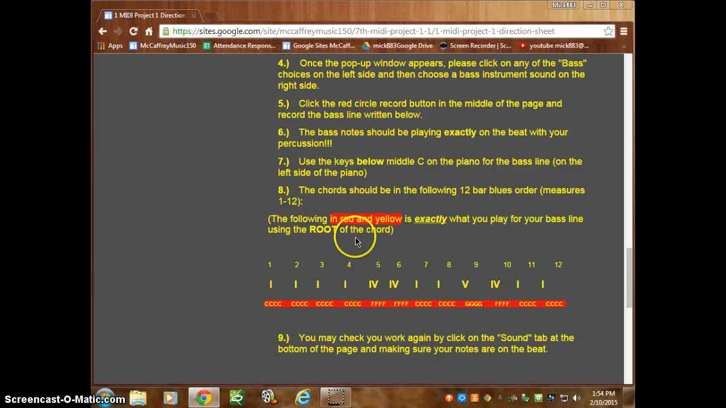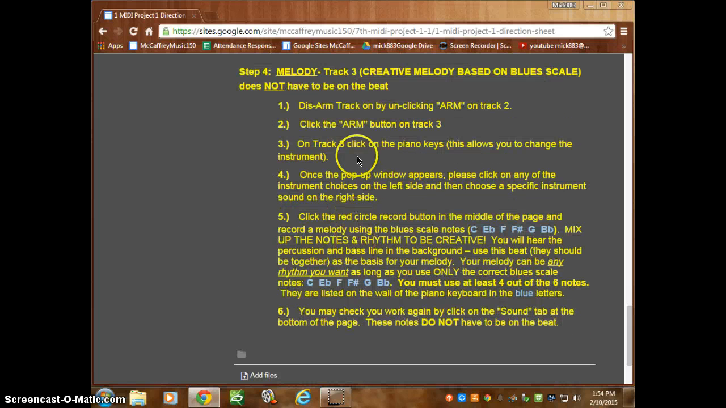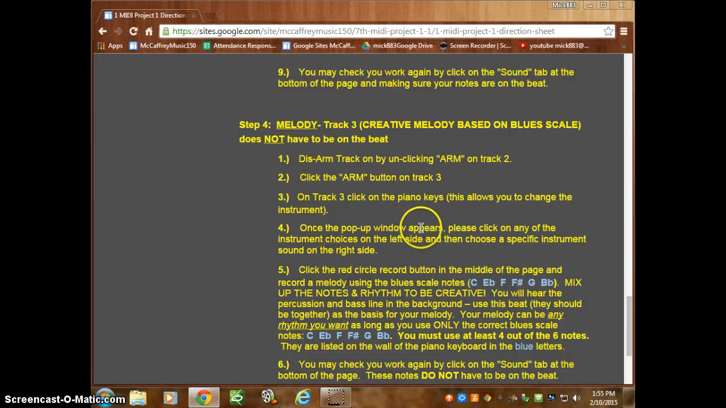Our third and final track is going to be our melody. We're going to be doing a blues melody line. And those are to the right of the middle C. Up on the keyboard there, they're painted blue. It's the C, E flat, F, F sharp, G, B flat. And this can be any rhythm you want. It does not have to be on the beat like the first 2 tracks.